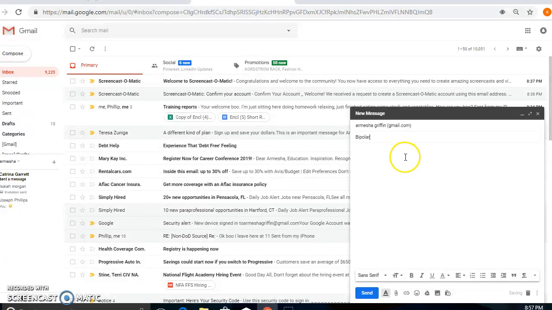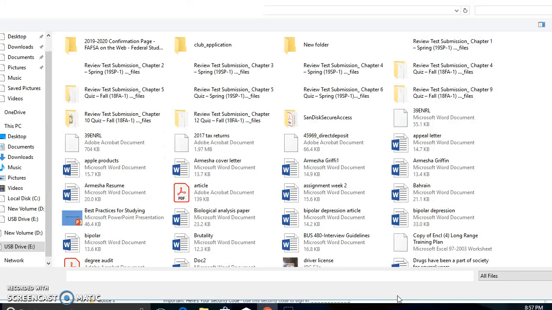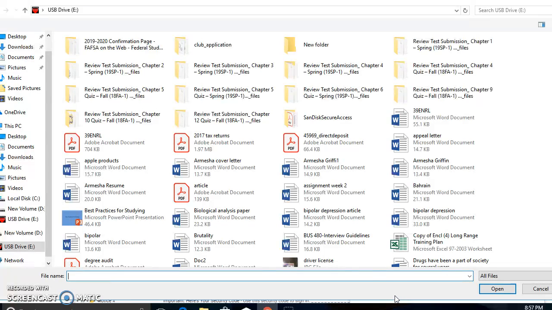So now, to attach that file to this email so I can send the email, I will simply go to this little icon here. It kind of looks like a little paper clip. So I will click on that. And then that will bring up my desktop.